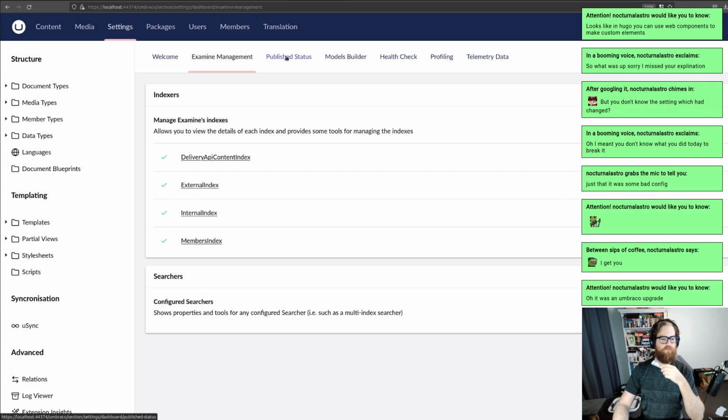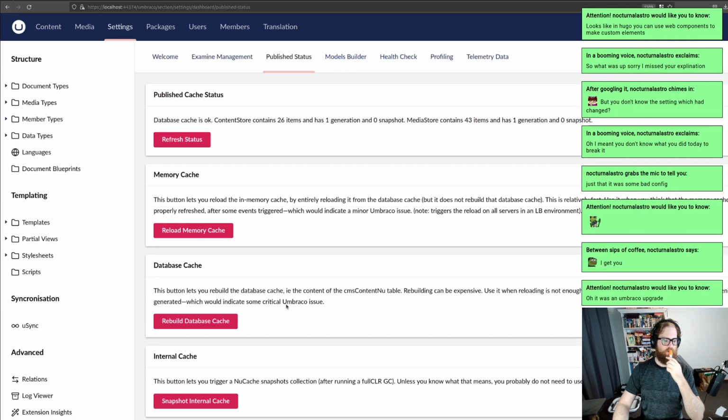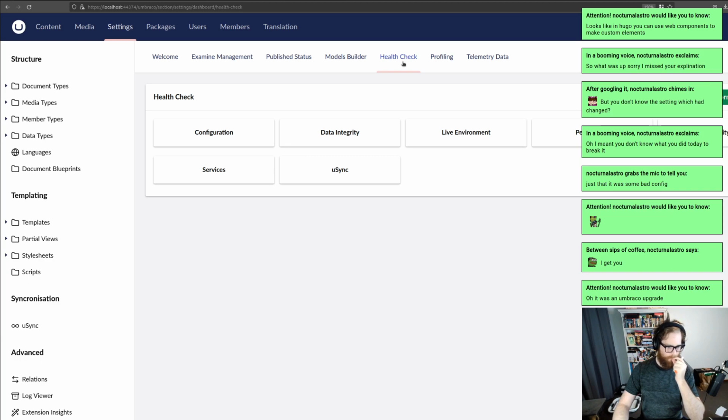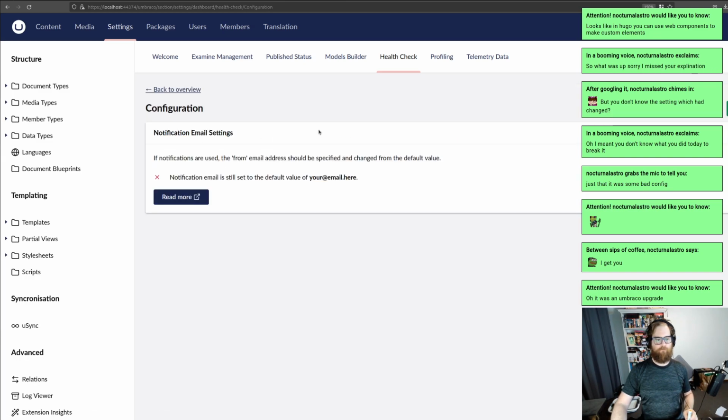Ooh, all right, that's perfectly fine. Publish status, that's all. I'm not touching that. The model builder, I'm not going to touch that. Actually, I'm going to hit reload. It's done anyway. Health check. This is what I want to do now. So with the health check, did I click that button? So notification email still set to the default, your email here. We need to set this up.